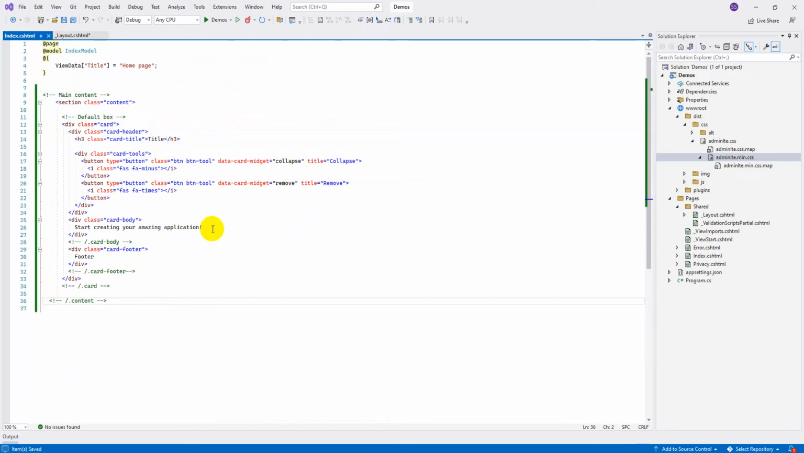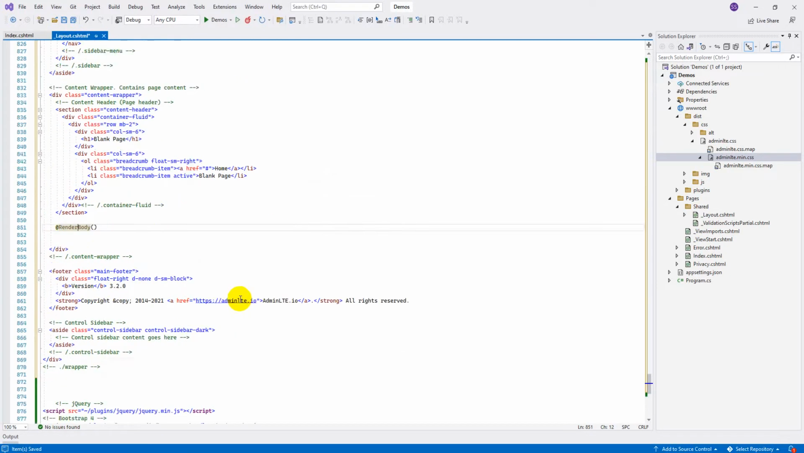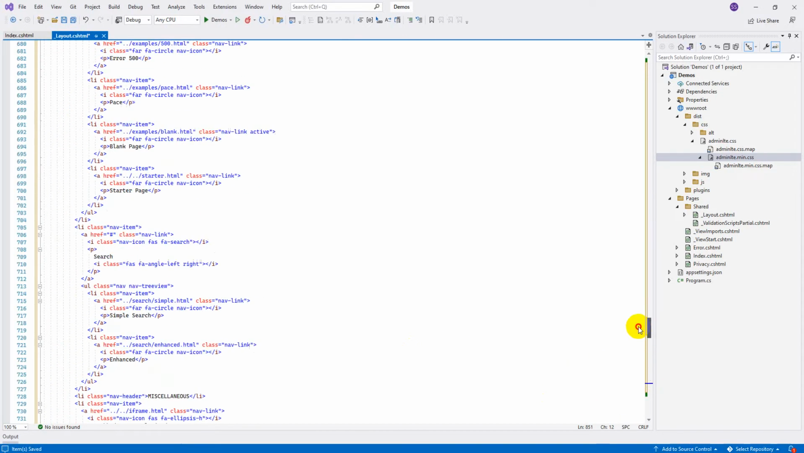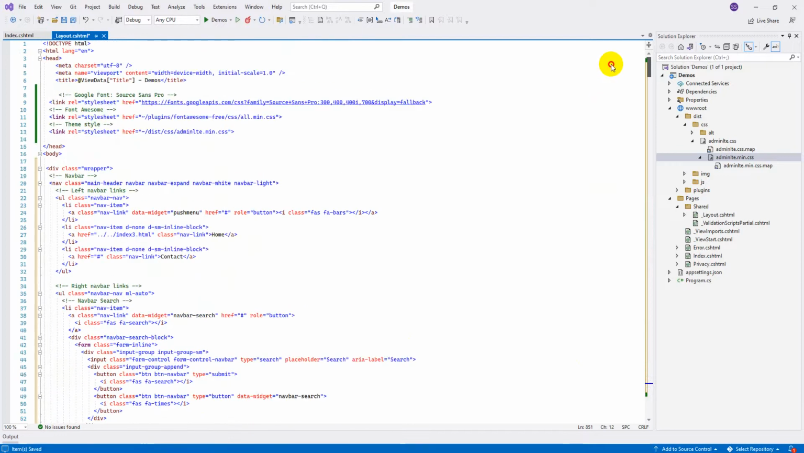If you want to change something, I will change my name over here. Now the render body will come here. So everything is over here. You don't need to change the rest of the things, but you can remove things as per your need after that. So now our theme is properly implemented.